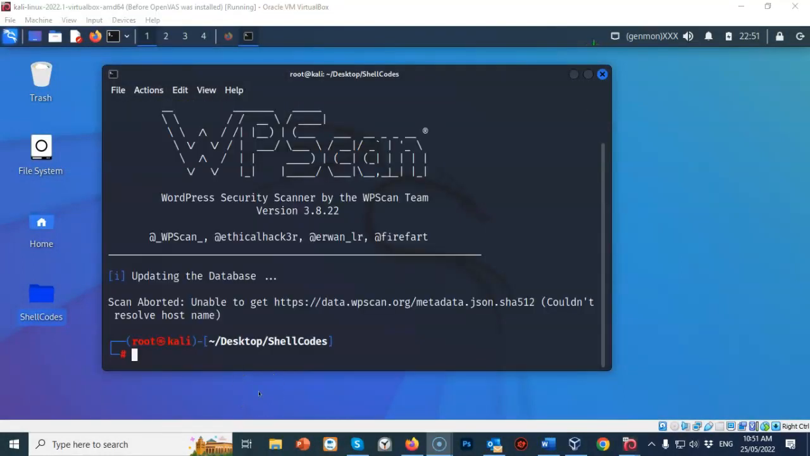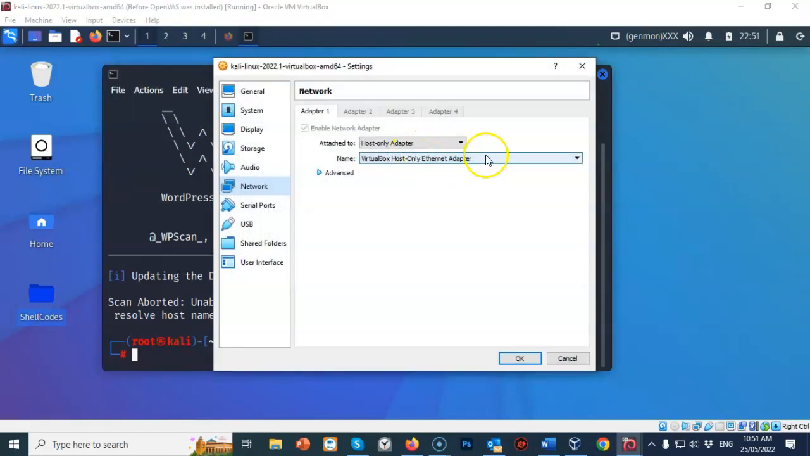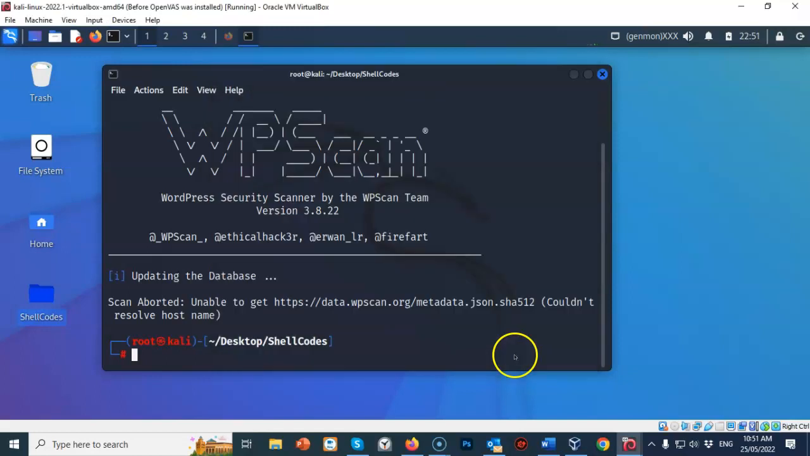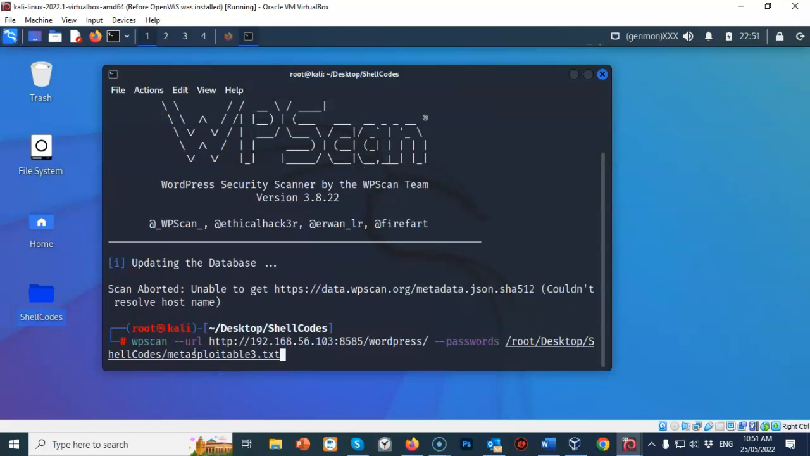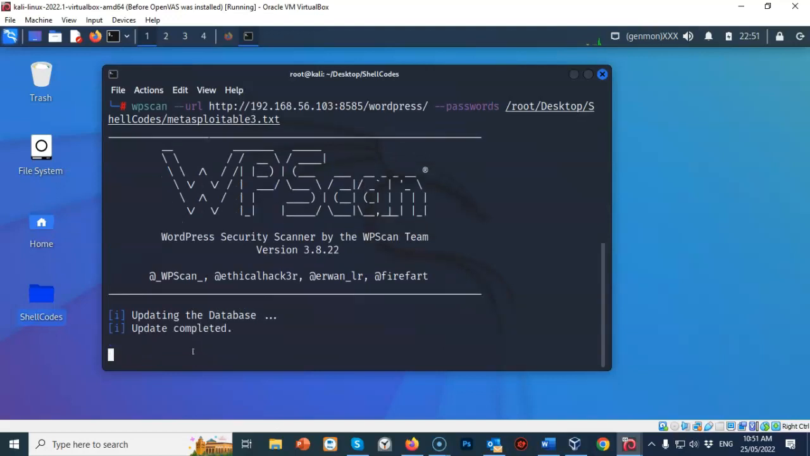So the first time that you launch WPScan, it's going to want to update the database, and it will not allow you to continue on until you do. Now to do this, we're going to go up here to Devices. Let's go to Network. We're going to change our adapter setting over to NAT Network, like so. Go ahead and use your up arrow, bring up that previous command for WPScan, and hit enter. And now it's updating the database. Now once the update has completed, you can go ahead and change back to your previous network adapter settings for host only, and you'll be able to again have connectivity with the target.